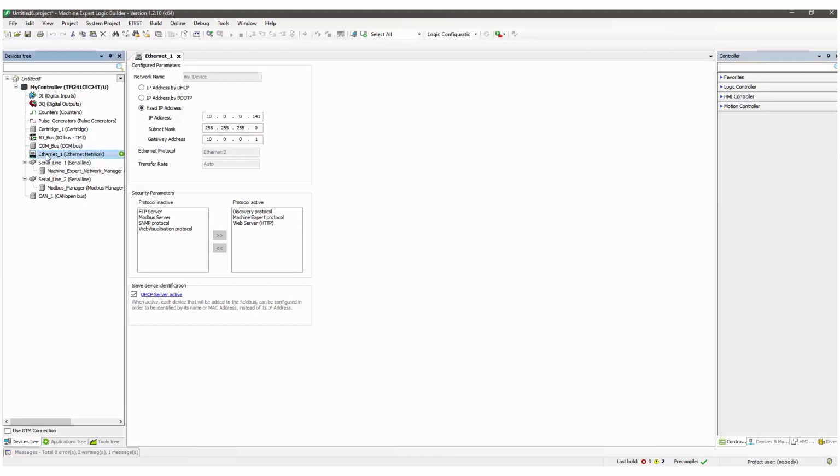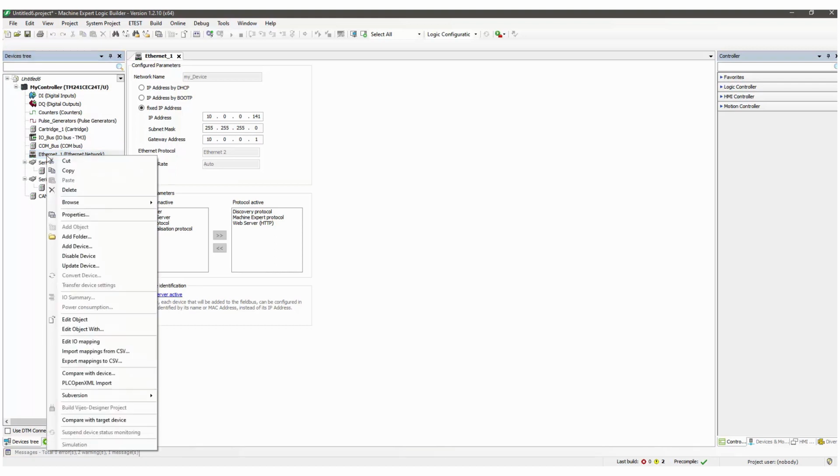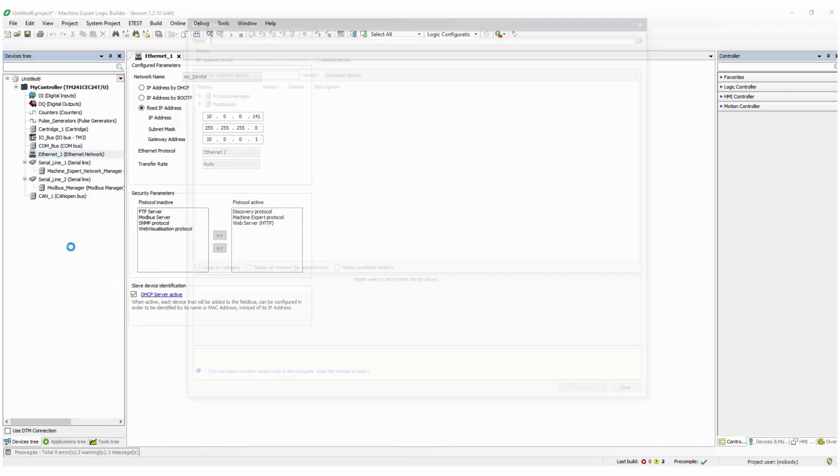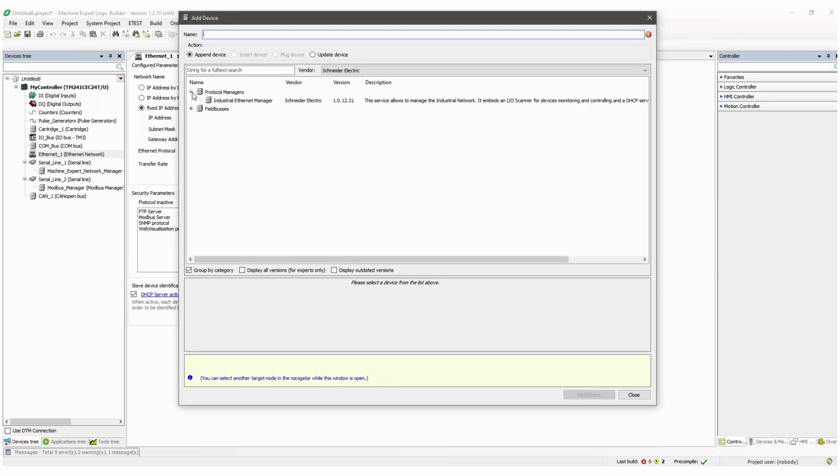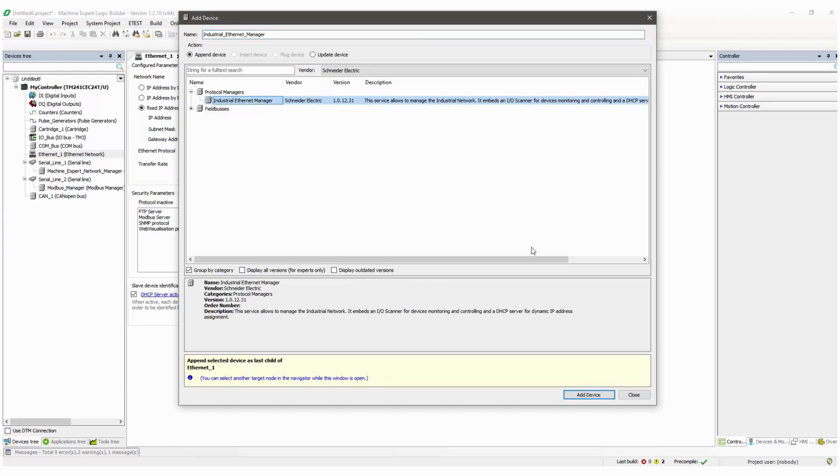Next step is to go back to this device tree and right click on the Ethernet 1 and add a device. We need to add a protocol manager. We need to add the industrial Ethernet manager.